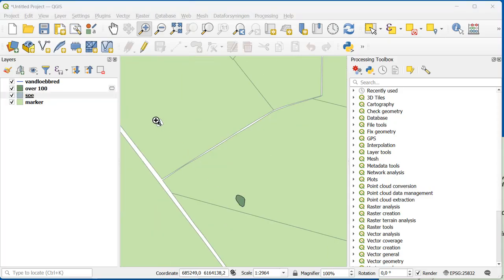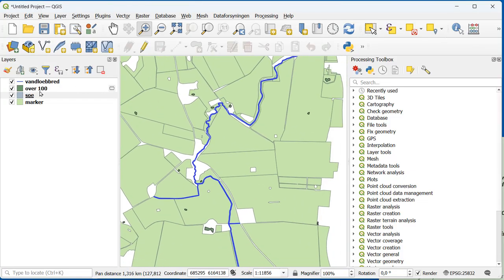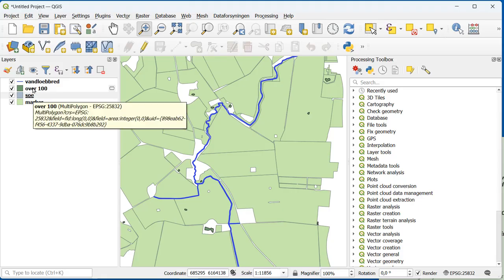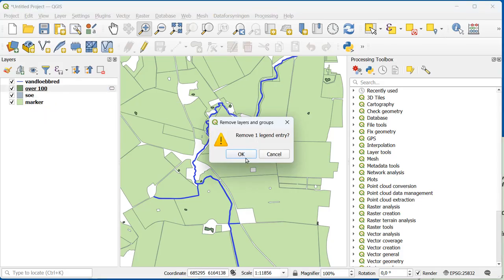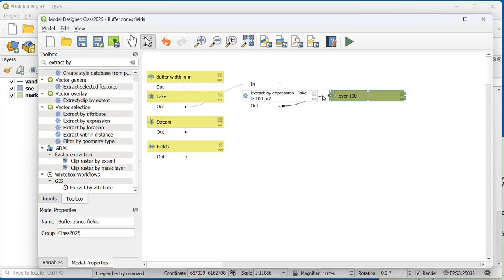It is very tiny, but there was one here which was missing. So I got the right result. I get lakes over 100 square meter. I close the result here and go back to my model. I don't need the output for the next task, so I simply click on this cross, so it will be deleted.